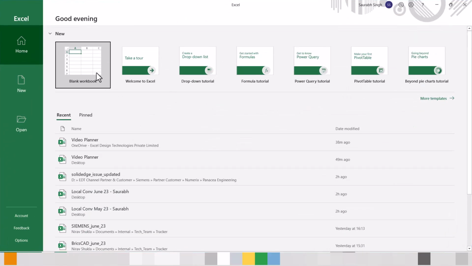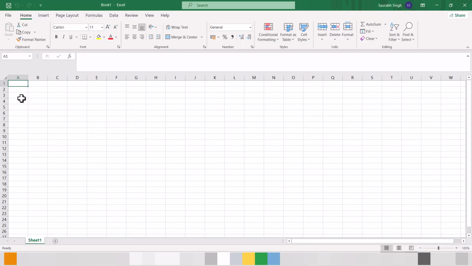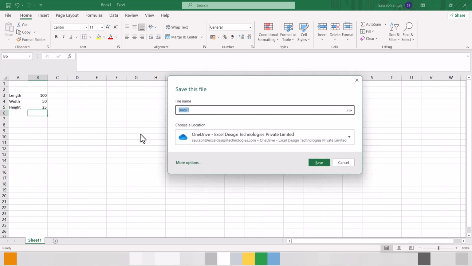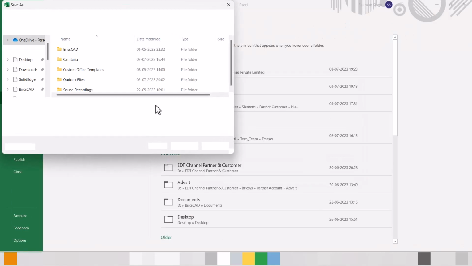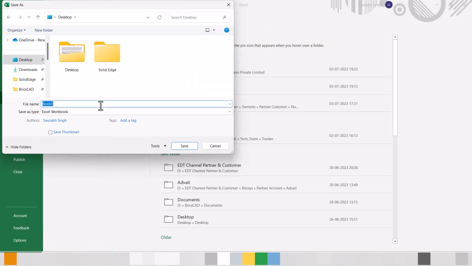Now move to the Excel sheet, and here we need 3 dimensions. First one is length, second one is width, and third one is height. So length should be like 100, width should be 50, and the height should be like 25. So whatever the value is there. So save this file first of all. I'm saving this file as example automation.